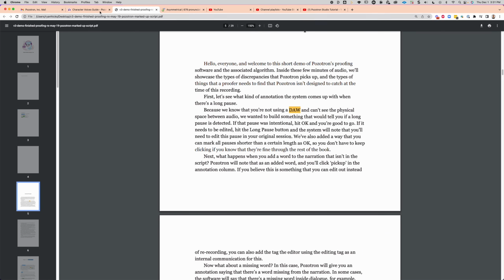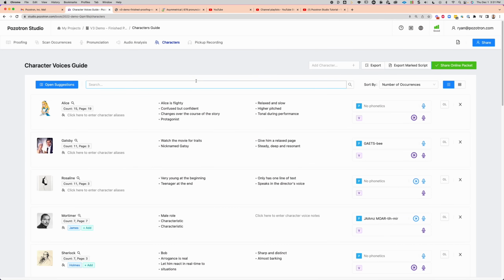So those are the script prep tools, the 3 major parts: the pronunciation guide, the character voice guide, and then the exporting of the marked up script. And there's lots of different ways to use them individually as a narrator or as a group project when you need proofers, editors, rights holders, and narrators all to be on the same page.